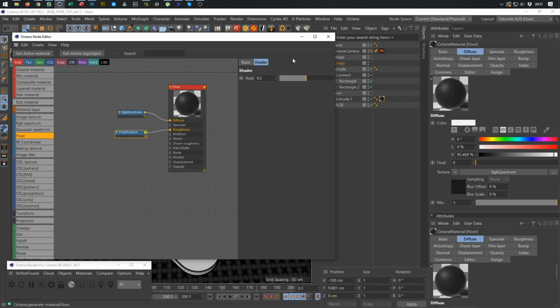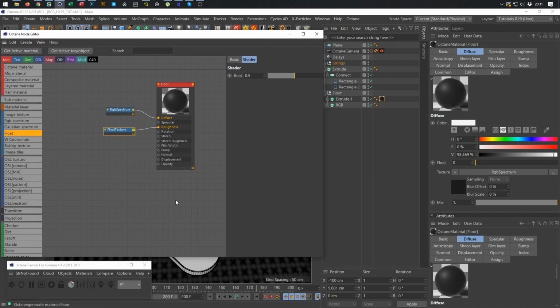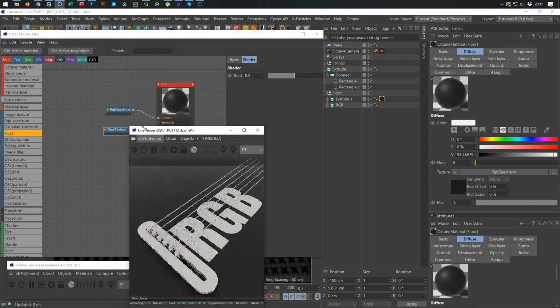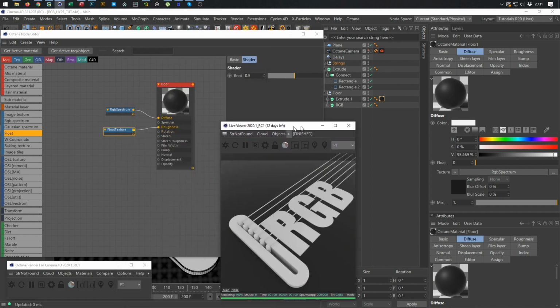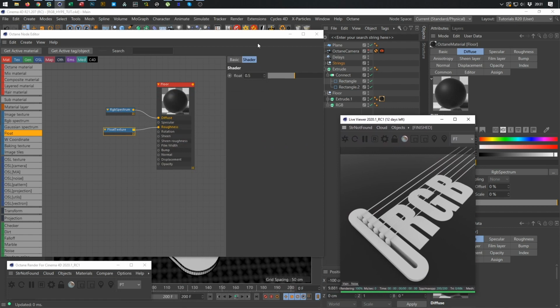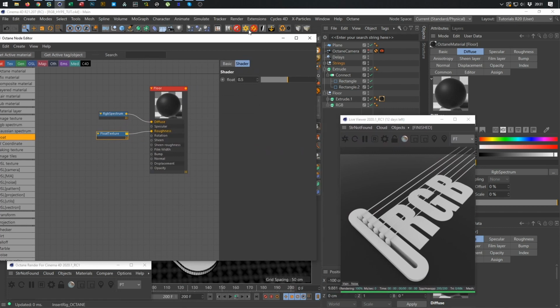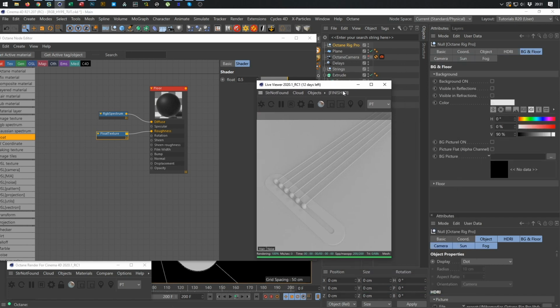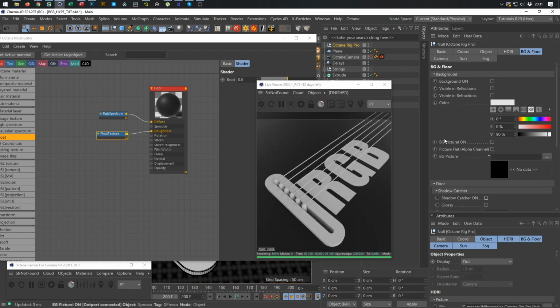So let's see what we can do. Save it, don't forget to save. Looks of course very boring. Bring in the Octane Rig. Back on the floor, we don't need the floor here. And that looks better for me.